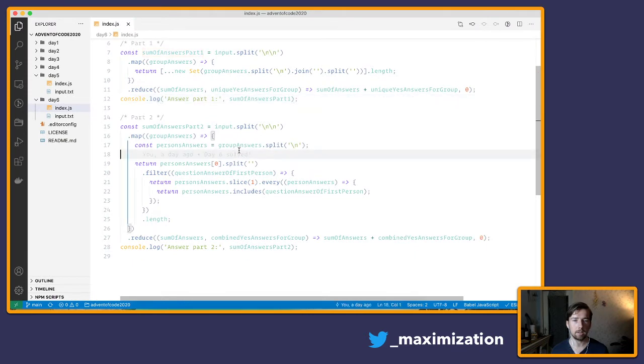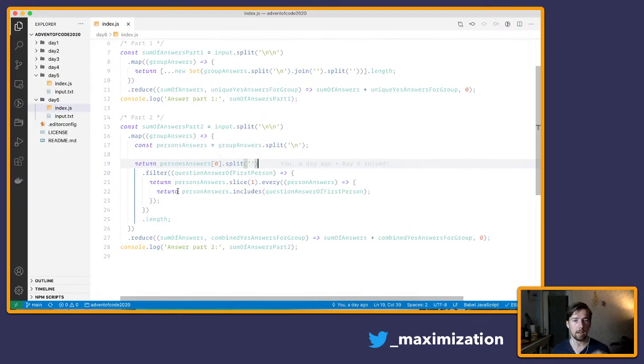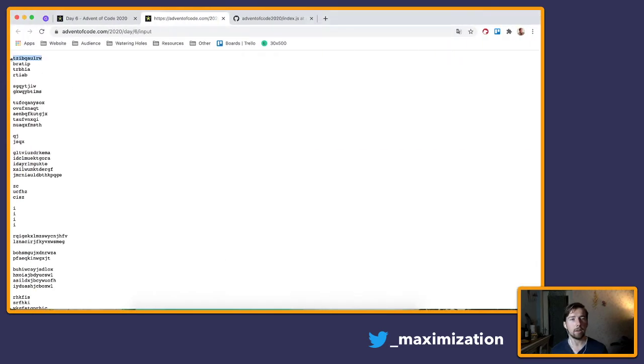So what I had to do here is, again, I'm splitting the group answers into individual person answers. I'm picking out the first person, and I'm splitting that string into an array. So this string is an array of characters, and then I'm going through each character and filtering it out if it doesn't find it in all of the subsequent answers.